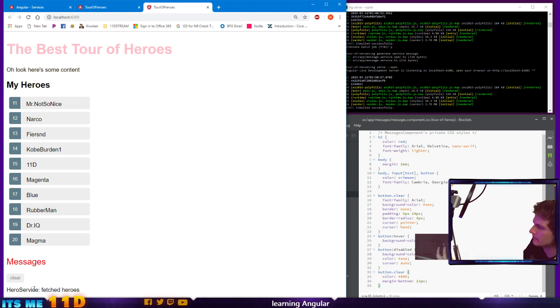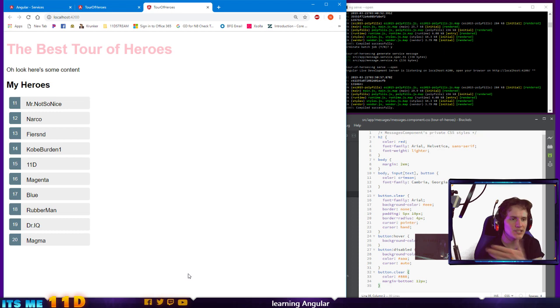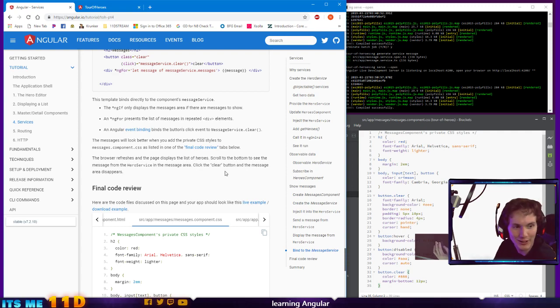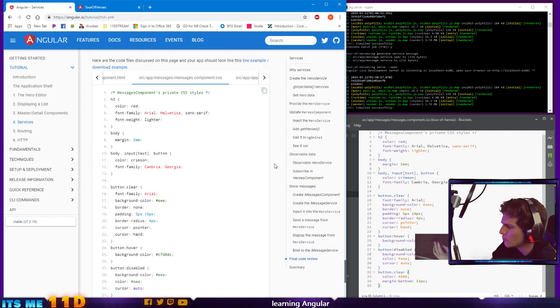So look at that. We have a message that came in. The hero service fetched the heroes. We can clear it, and then it disappears. There it is. So we just added a messages service and a messages component. Let me just read along in the summary. I'm sure Angular can explain better than I did what we just did here.